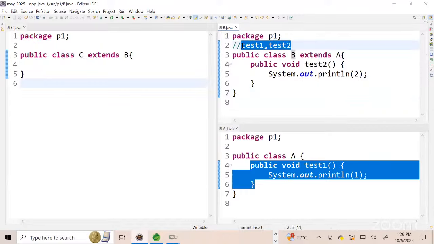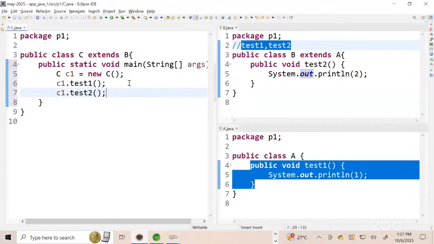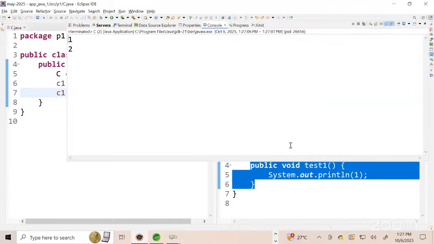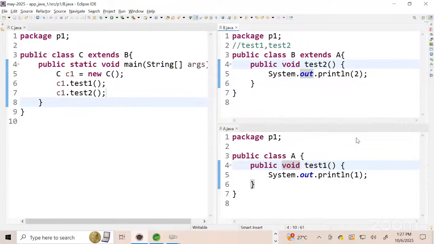Now from B, when I do inheritance, how many methods are inherited to C? Two. What are the two methods inherited? Did you understand? Everyone able to follow, guys? Let's type here main. C1 is equal to new C. And let's type C1.test1 and C1.test2. Now right click, run as Java application. Observe, we have got here 1 and then what? 2. Is this part clear? All of you? Any doubts? Online students, are you all clear with it?